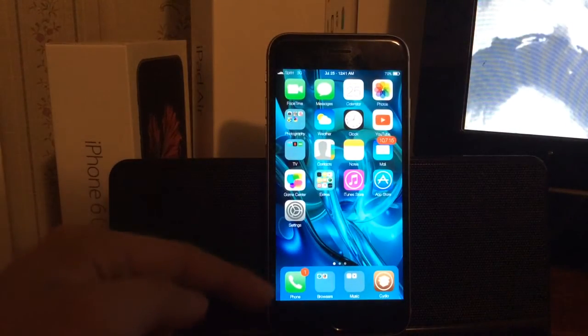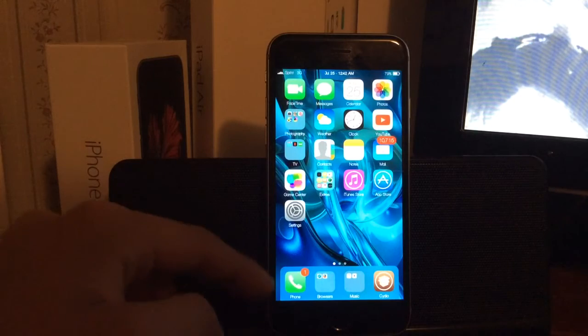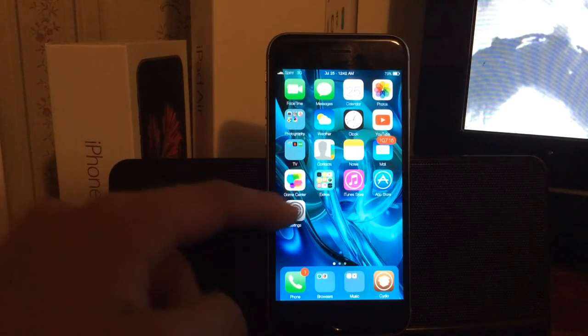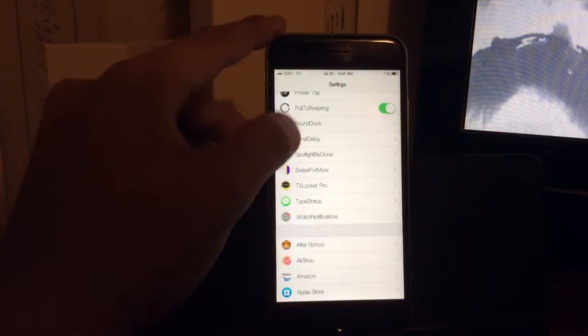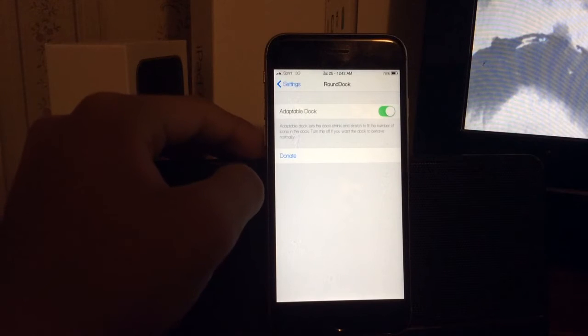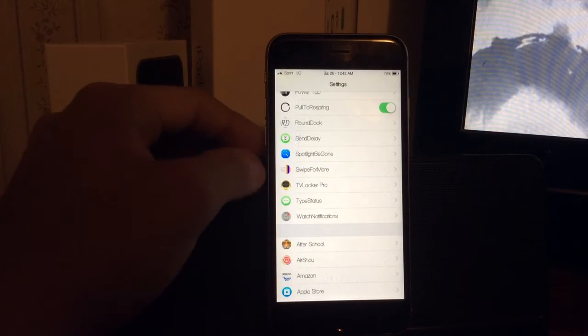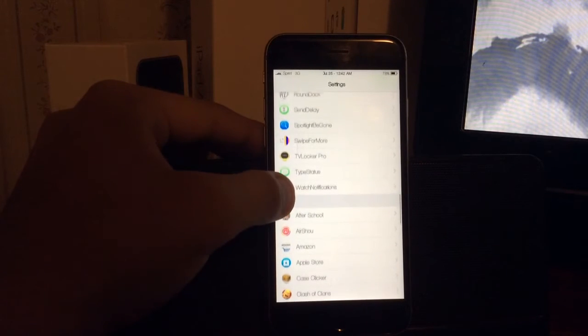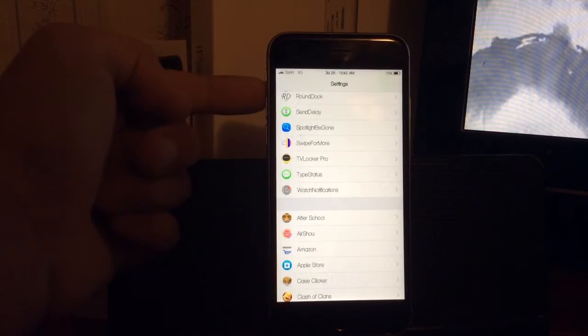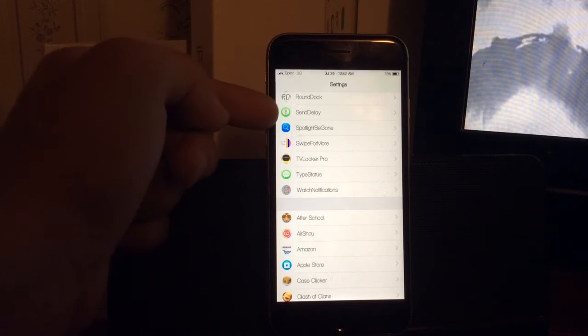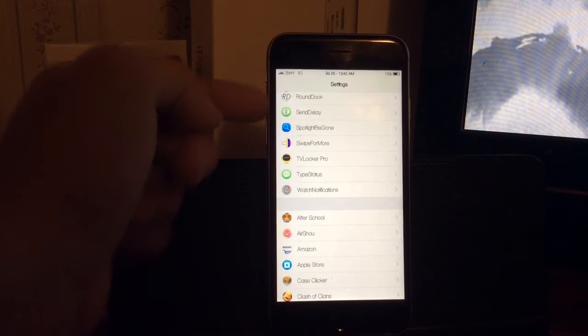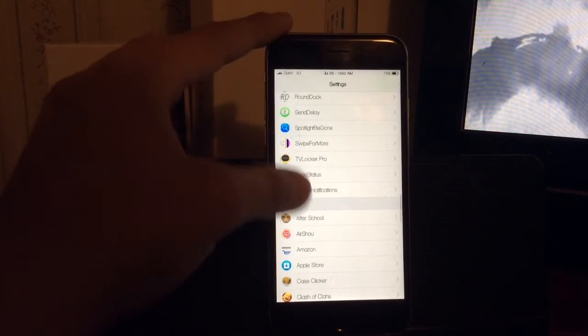Round Dock gives this nice clean look on the dock, so it has those rounded edges that you probably already noticed. That tweak used to have a lot of configuration, but I guess they moved it or optimized it for this jailbreak. Now Send Delay, I'm trying to mess around with because it has not been working for me.